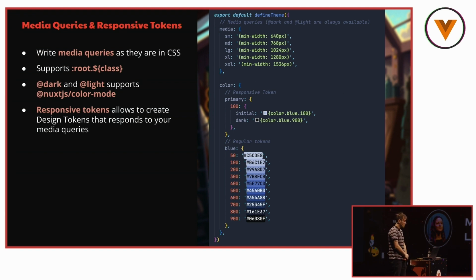So what is responsive tokens? It's a way of expressing your token in like an object format, which takes as a key your media queries that you defined, or dark and light. And then when you use this reference in your project, it will basically do the job for you. And when you switch light theme or switch breakpoints, then it goes all OK for you.